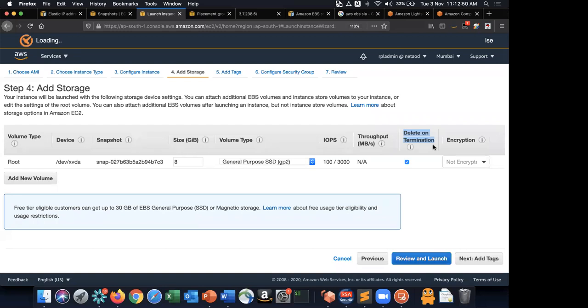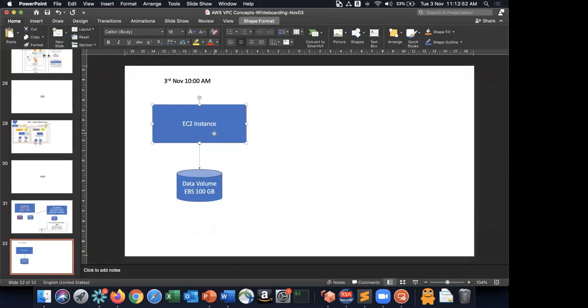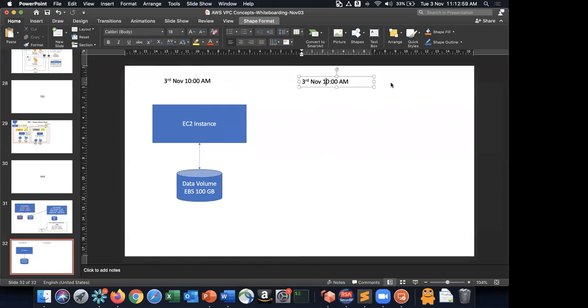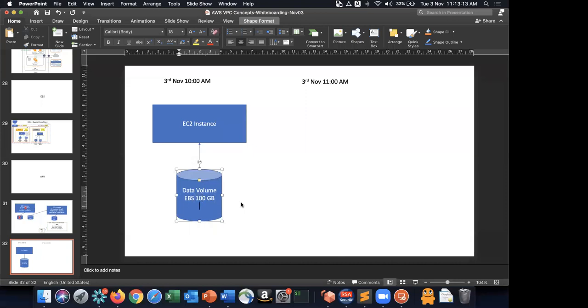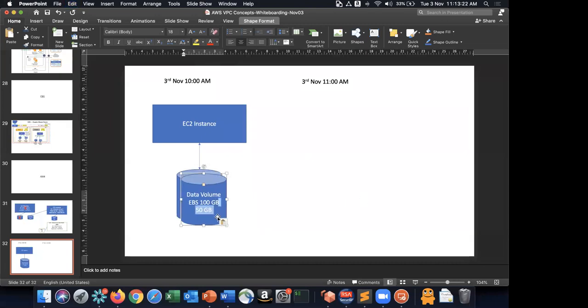Now for some reason your EC2 instance gets terminated. You created the instance at 10 a.m., and by 11 a.m. you've started copying files to your data volume. Initially you provisioned 100 GB, but nothing, no data, was there. By 11 a.m., 50 GB got copied to the EBS volume.